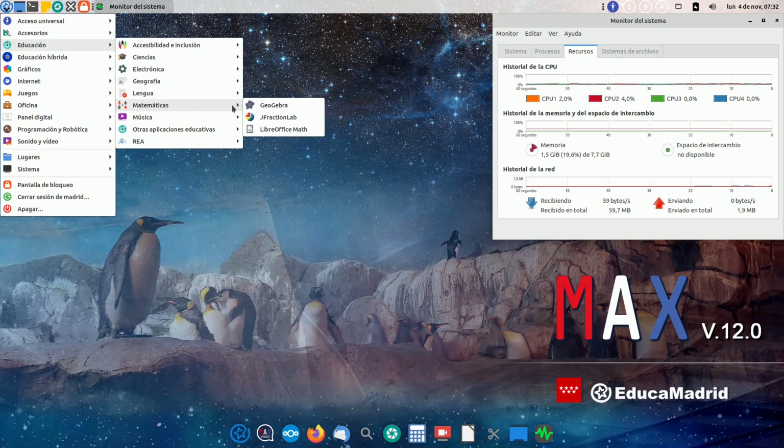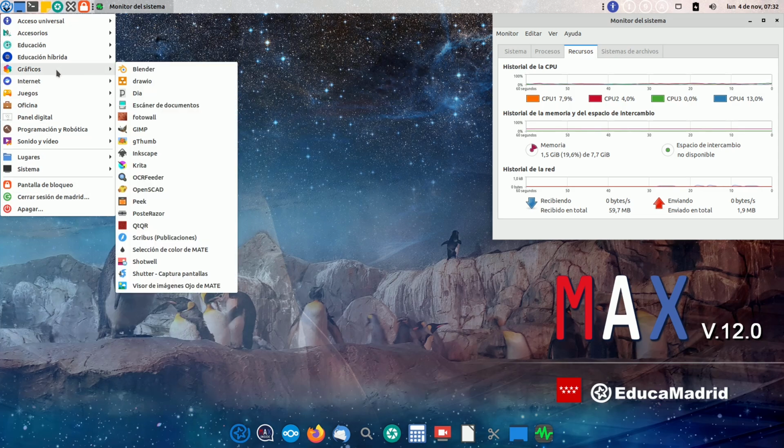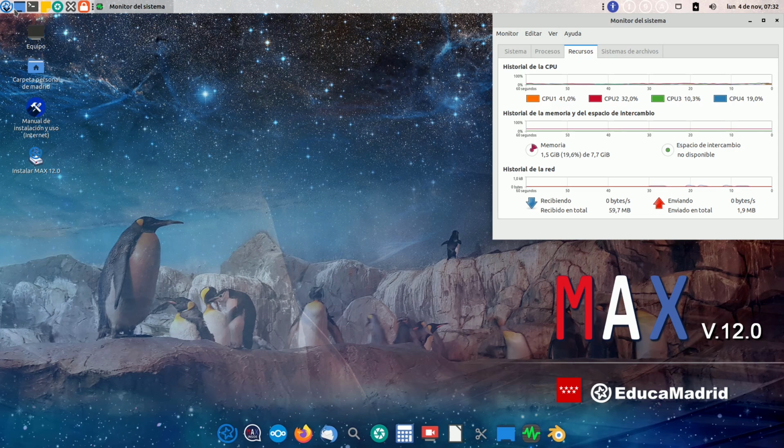So I think it's like an algebra, I guess. Here is like a music, and I don't know what it is. So here are all the applications. Let me open a few applications. Let me open Blender. Let's open a few applications and see whether there will be any lag or any crashes.